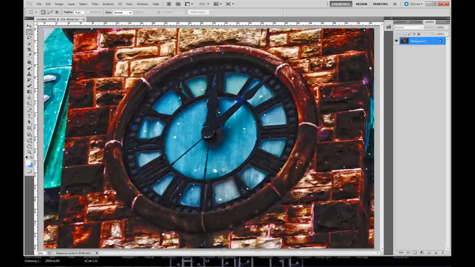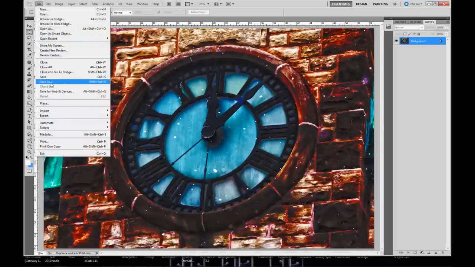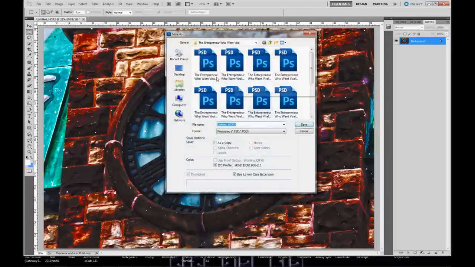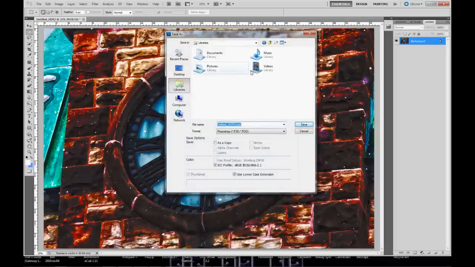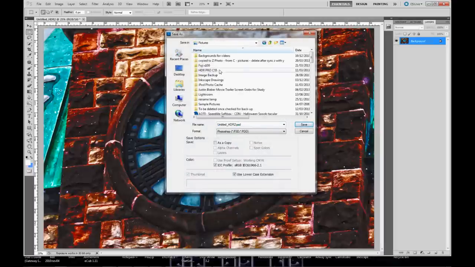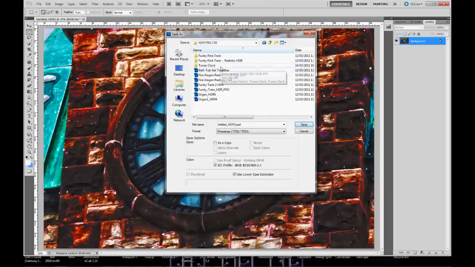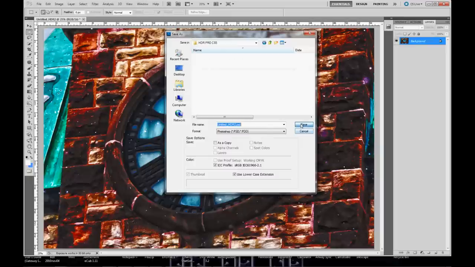Here we go, and there is the image. So the first thing I do is I save this. And we want to put this exactly where we want it. So we're going to put it in the pictures library. I've got a setting here. I already have a tower clock folder. I'm going to do another one just to make sure I know what this is. So tower clock one. And then we're going to click open.